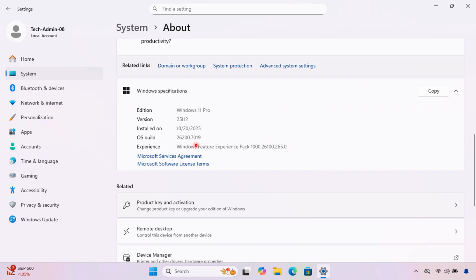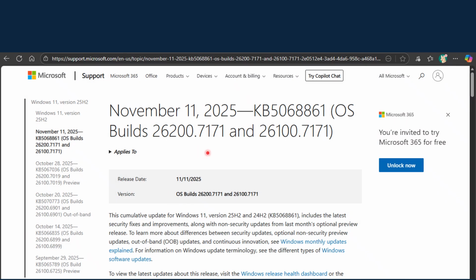We will go to Google and we will search for the latest OS build number for Windows 11 25H2. If you find the number is greater than 719, as it says here, then this means that our version is not updated. So please pay attention here that this is the build number 26200.7019.